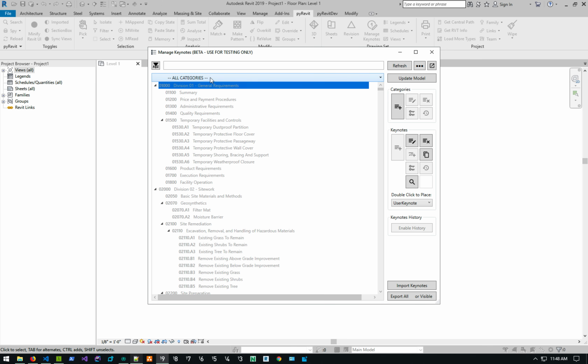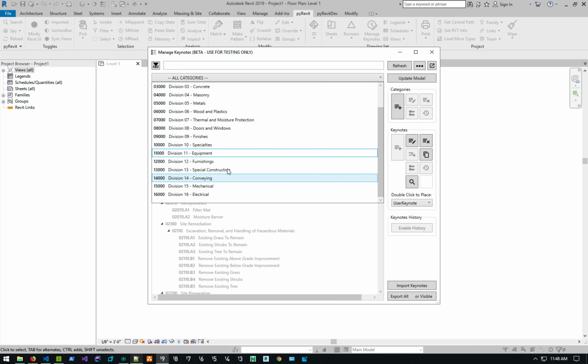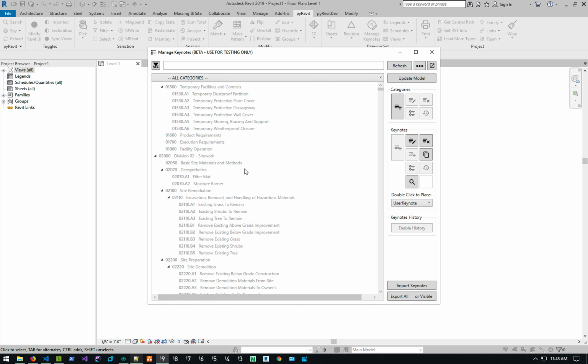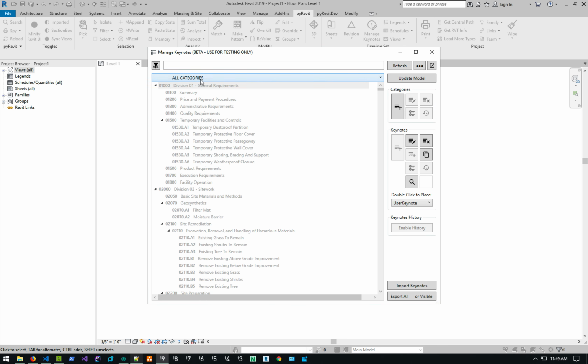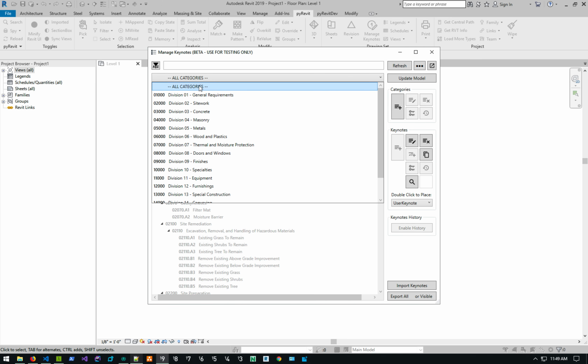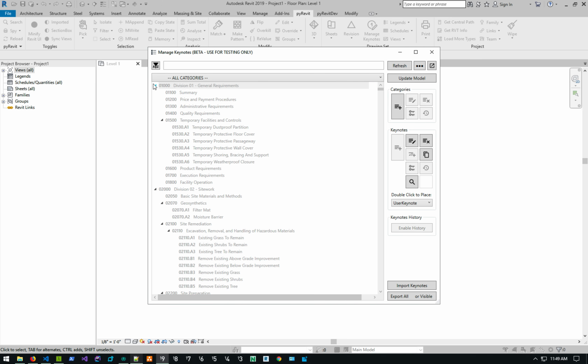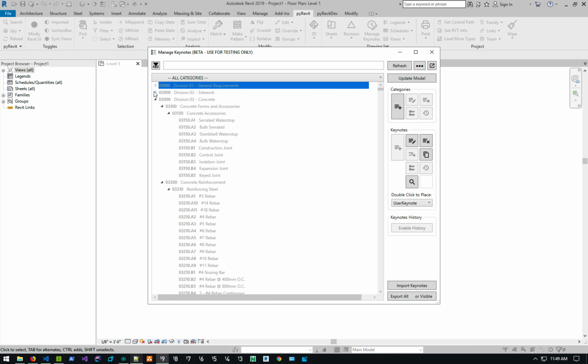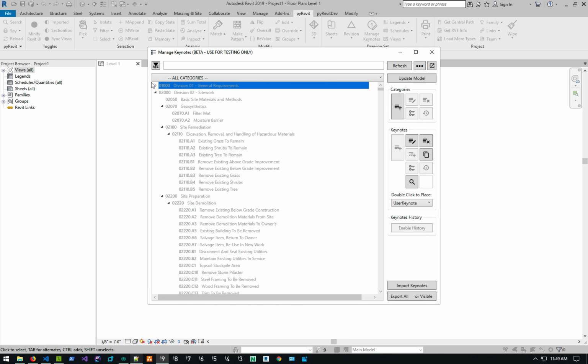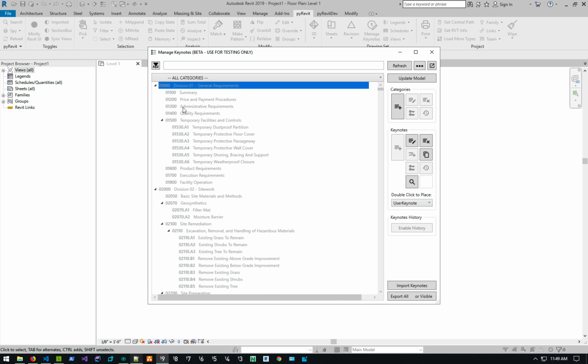So it gives you a way of traversing and navigating between these root elements as categories separately from the actual keynotes. But there's also an all categories option here. So if you go on this, you see that the categories are listed as root elements. So you can still work with them and edit them and make changes to them and stuff like that.